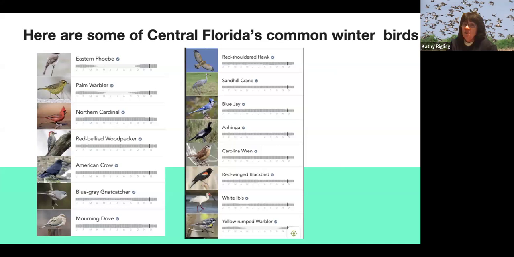Now, rare things do show up, but generally you're going to see those common birds of your area for that season. So these are common Central Florida winter birds. And these little bar charts here are showing what time of year that they're seen. So you notice like the phoebe, the palm warbler, the yellow rump warbler, they're missing during the summer because they're not here. And other birds like cardinals and red-bellied woodpeckers, they're here all year. So they just have a solid bar chart.